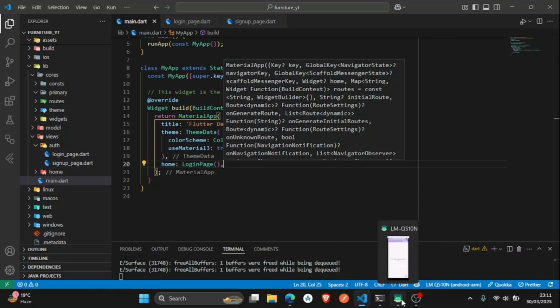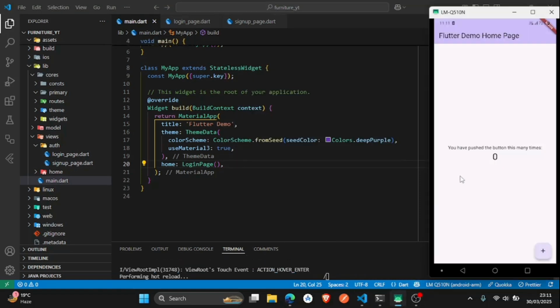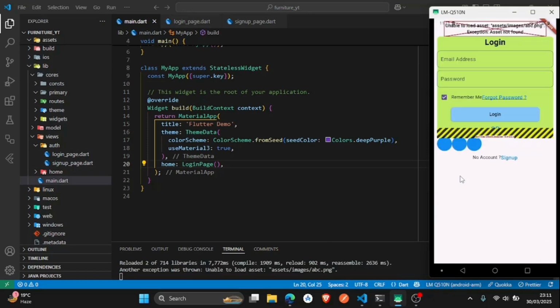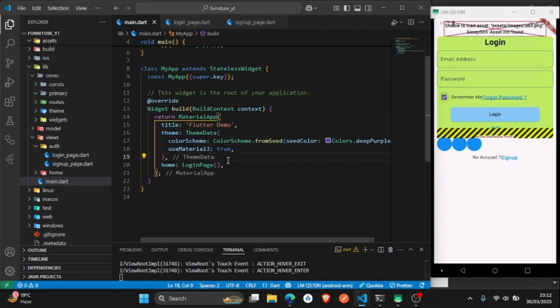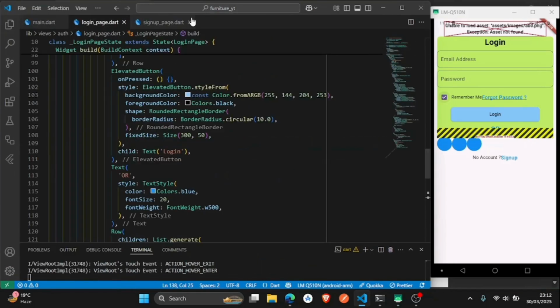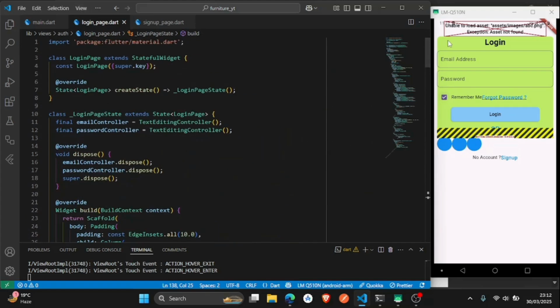If we reload it, here you can see the container is not at the bottom, and this overflow error is shown. The image is not shown since I haven't passed an image path. Let me hide the sign up page, sorry, the login page. Since we need this container to be at the bottom and this image to be at the top, we need to use a Stack.